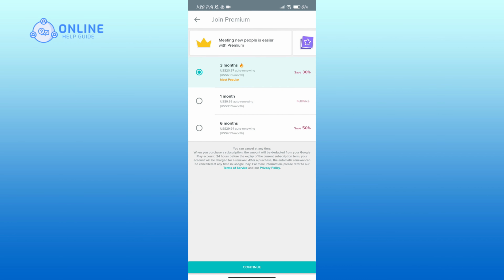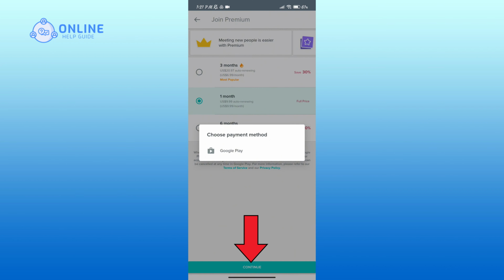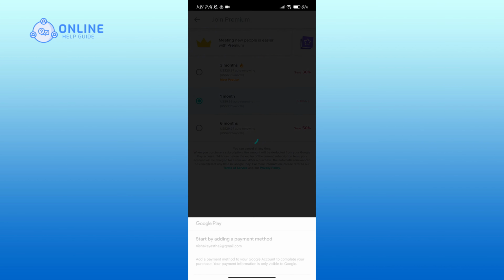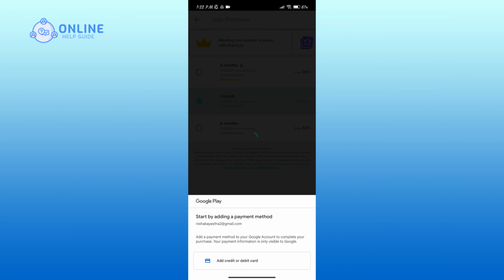Here on this page, you can see certain amount of time with certain amount of money. Now all you have to do is select the amount of months. Let's say I want to be premium for 1 month only. Then I'll have to tap on 1 month option. Then click on the continue button. Here tap on Google Play option. Then on this pop-up menu, tap on add credit or debit card option.